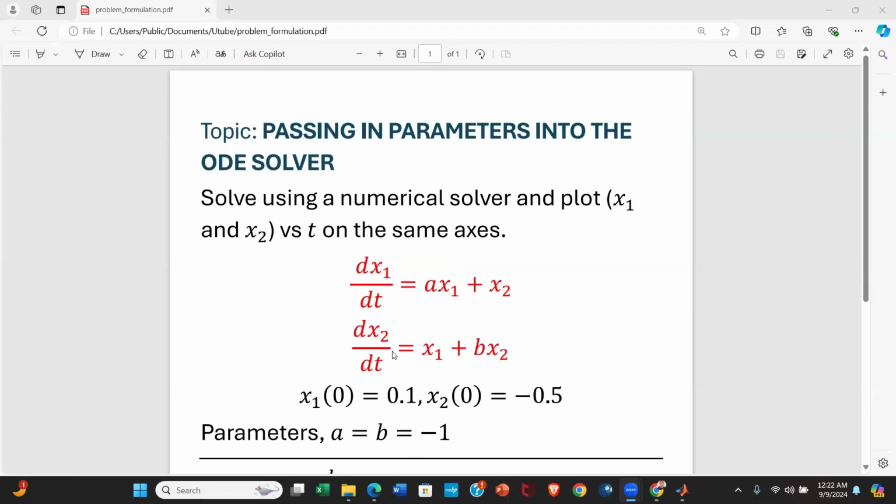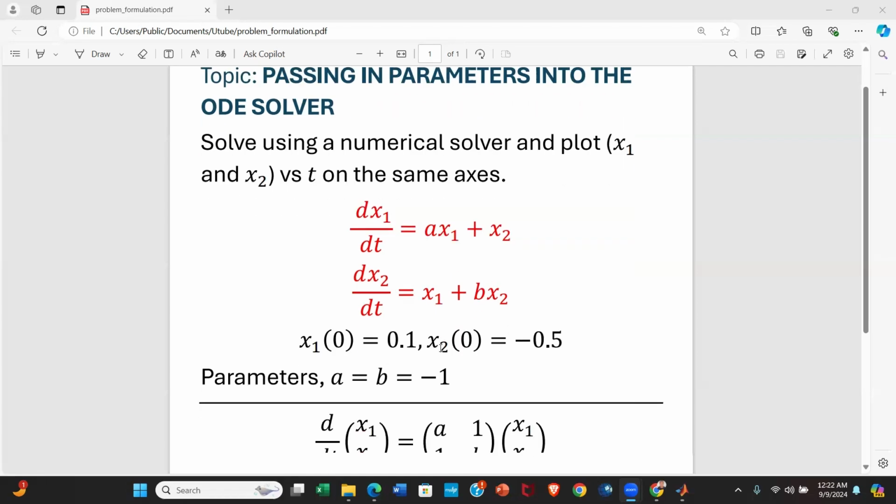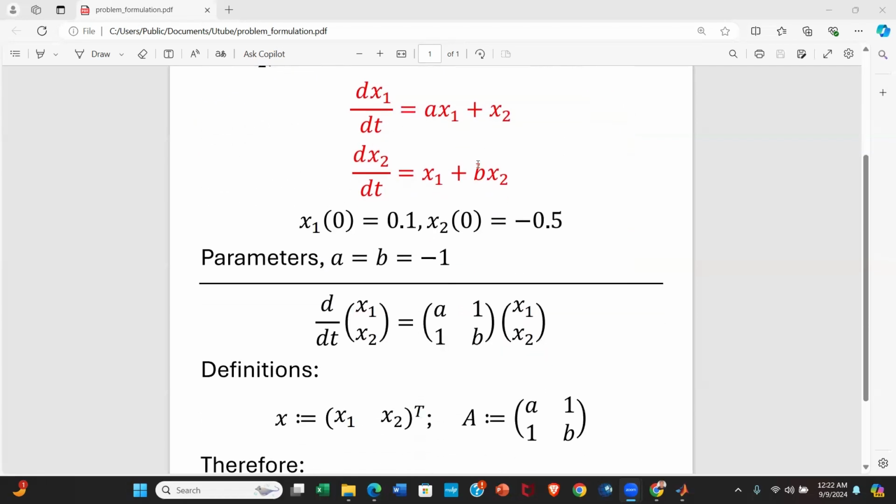Another thing I want to point out in this exercise is how to define the ODE function in a more optimized manner. Instead of writing the ODE function as two separate equations in the ODE function definition, I'm going to cast this ODE system into a matrix equation, this matrix equation right here. If you perform this matrix multiplication, you would realize that it is equivalent to this.